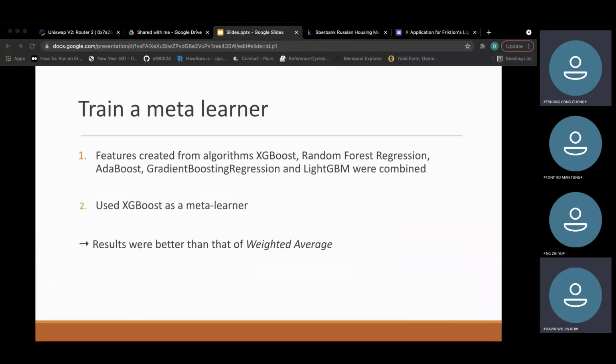After that, we train a meta learner. The features created from the algorithms XGBoost, random forest, AdaBoost, gradient boosting, and LightGBM were combined. And then we use the XGBoost meta learner. As a result, we came out with a better score than that of weighted average.